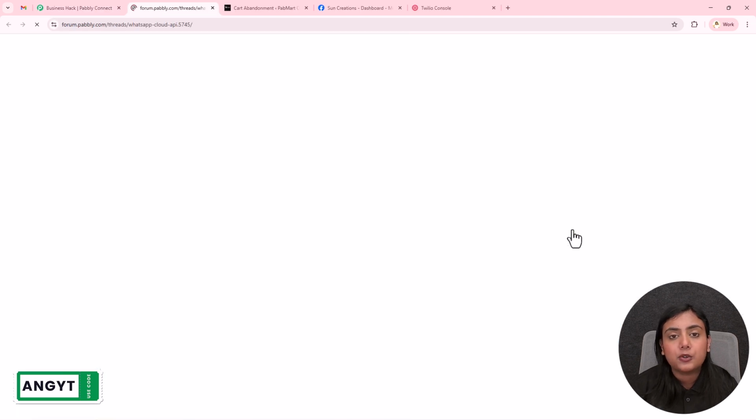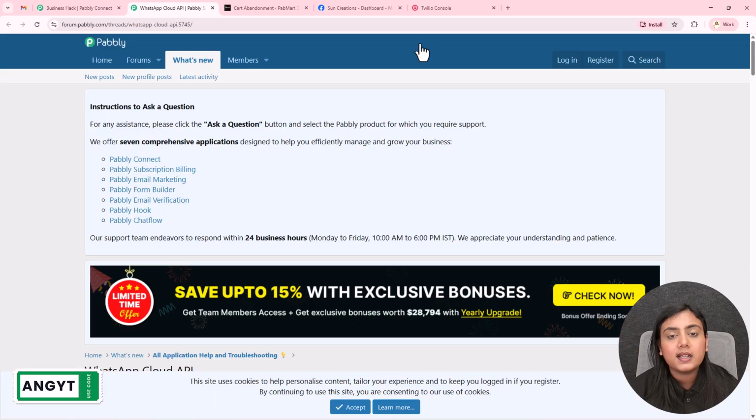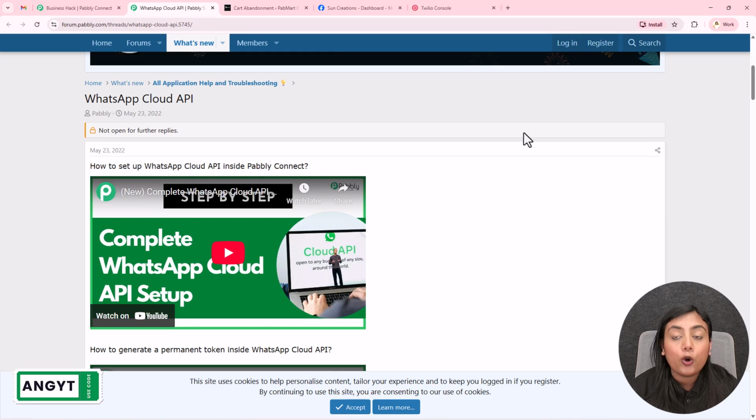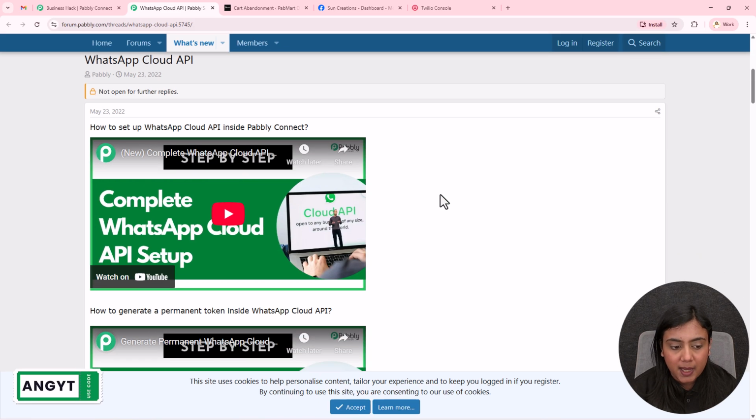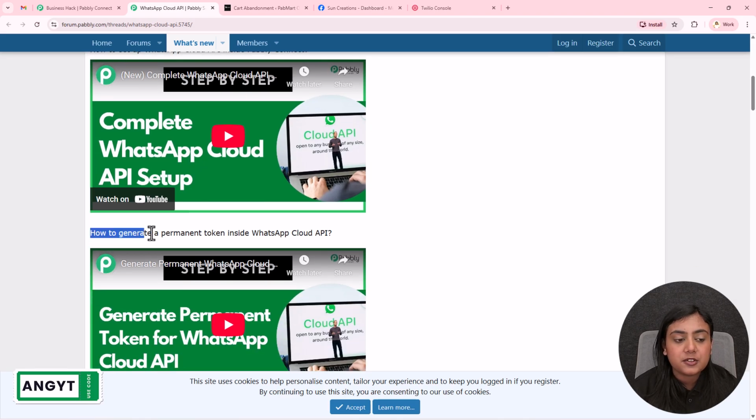That is, directly go to this learn more section. You will come towards the Pabbly forum, and on the forum you will see the tutorial of how you can set up WhatsApp Cloud API inside Pabbly Connect, and also you will see the tutorial of how to generate the permanent token of WhatsApp Cloud API. Do watch the tutorials in order to create your own API setup.